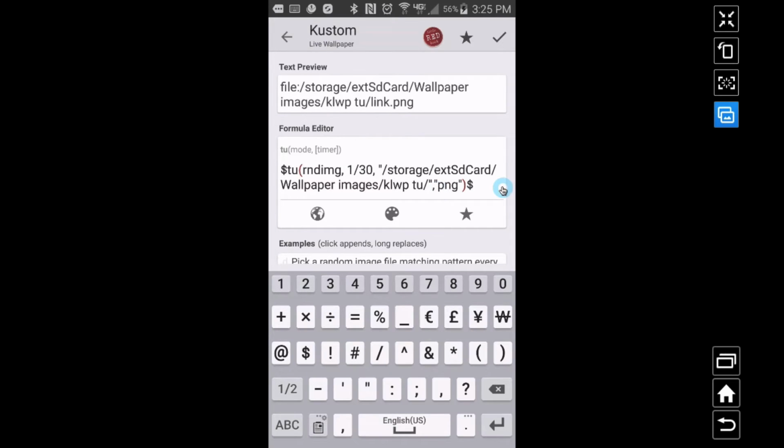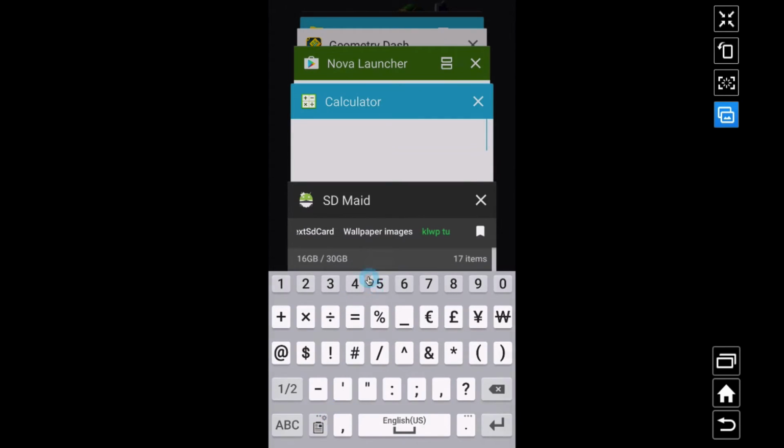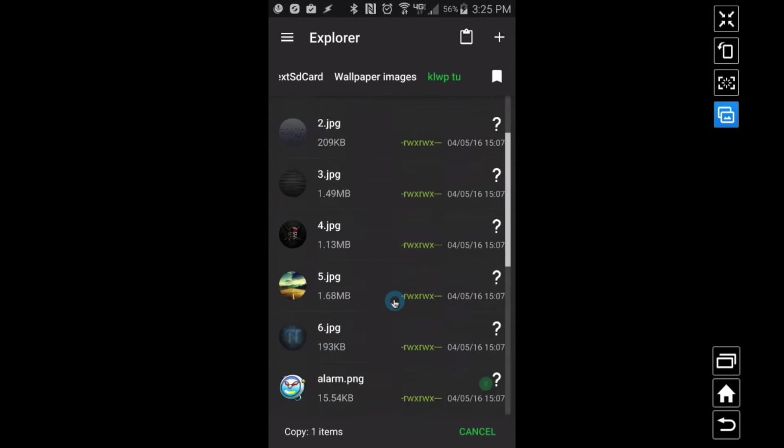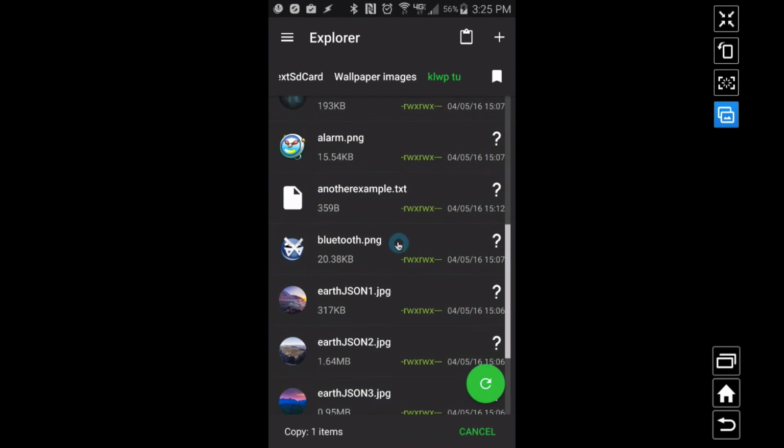I had Mario, Link, the Hulk, the alarm clock, and I think a Bluetooth thing. There's 5 of them. There's 5 PNGs. And I'll tell you what, to show you that further, let's go back to that folder, and let's look at my PNGs. It should only pull PNGs now based on that formula, that little code I did.